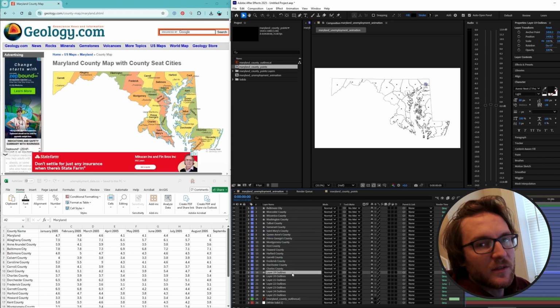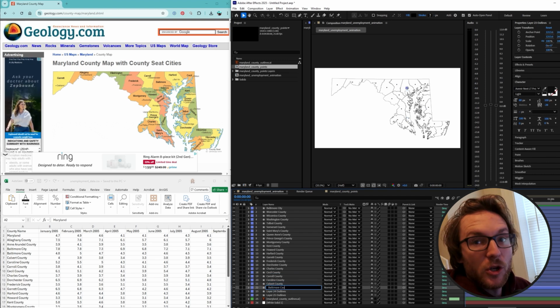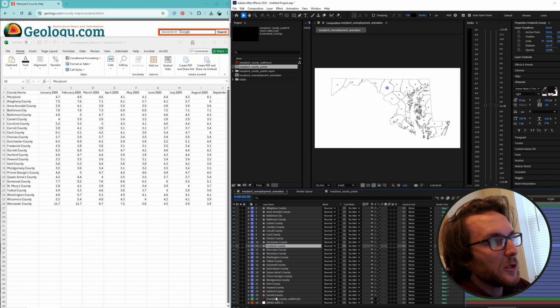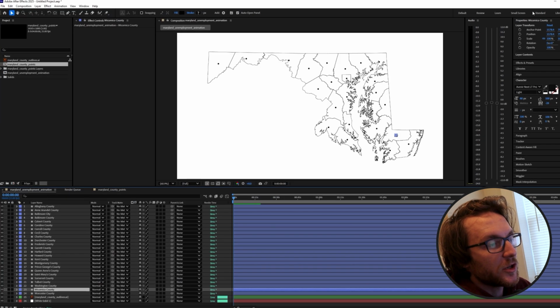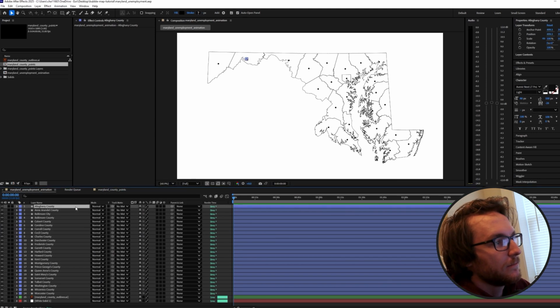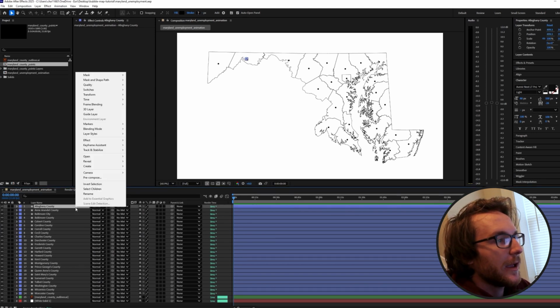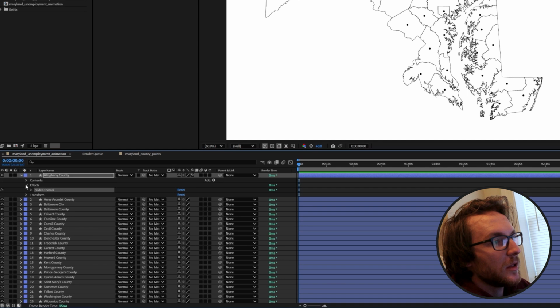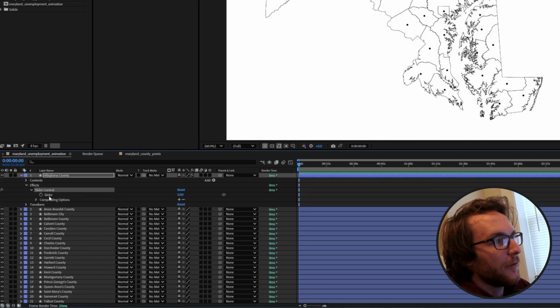I'm going to go through two ways of accomplishing this. The first is a no-code solution. It's a little bit more repetitive because you need to do several steps in sequence for each individual county point. But if you're not comfortable working in JavaScript, then this is the method for you. Right-click on the first county point layer and select Effect, Expression Controls, and then Slider Control. Navigate through the drop-down menus underneath the layer to find your new slider control effect.